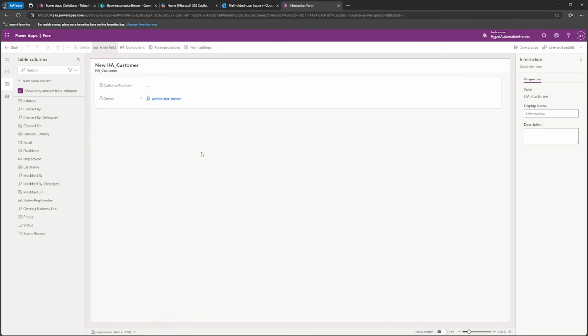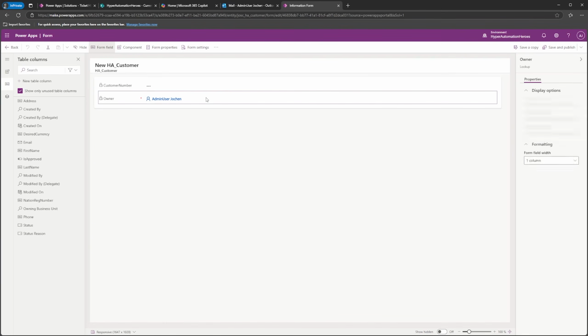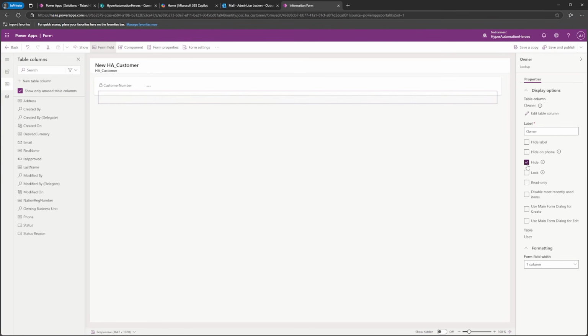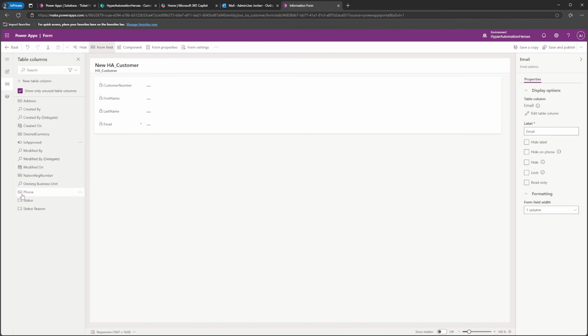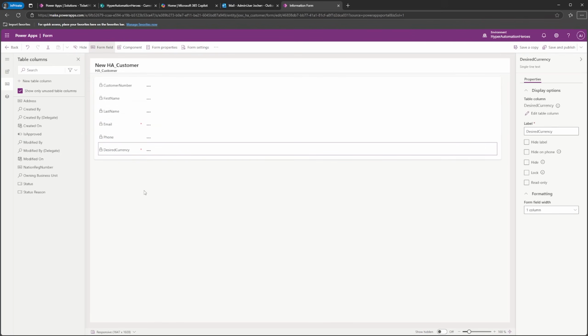And just to keep the changes pretty simple, first of all, I'm going to remove the owner. I'm not going to remove it. I'm going to hide it again. And then I'm just going to add a couple of metadata fields for our customer. So first name, let's go from there. Last name, email, phone, and maybe the desired currency, because why not? So very simple change, save and publish.